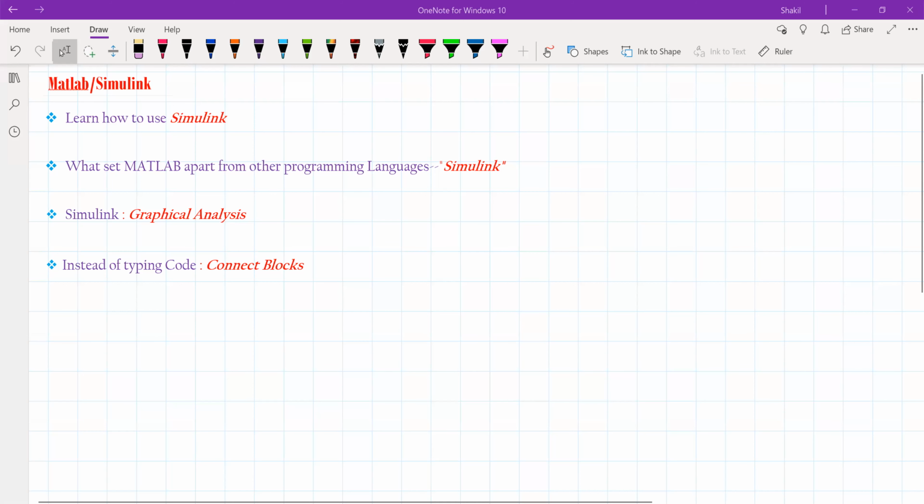Welcome. In this session, we'll learn what Simulink is and how to use it. The goal of this session is to learn how to use Simulink in MATLAB. Now, before I proceed with how to use Simulink, let me tell you something about Simulink.